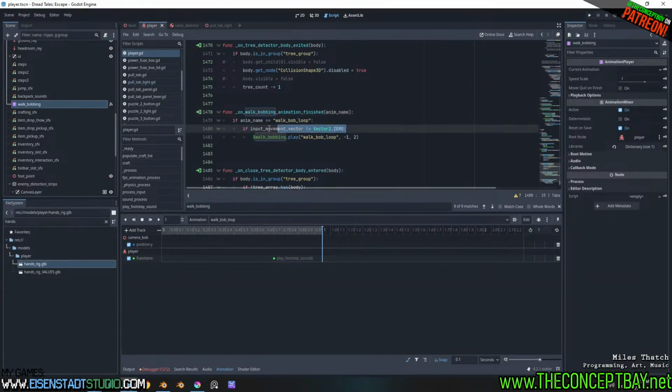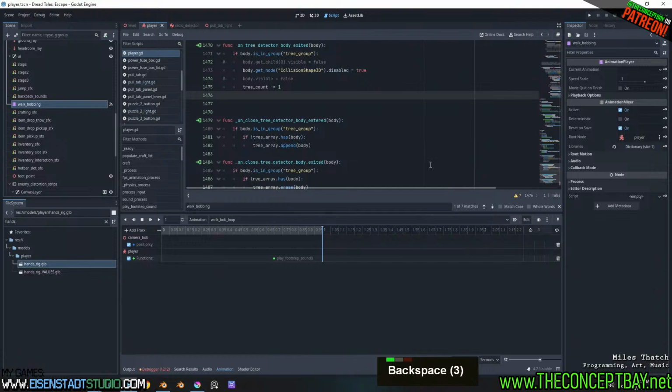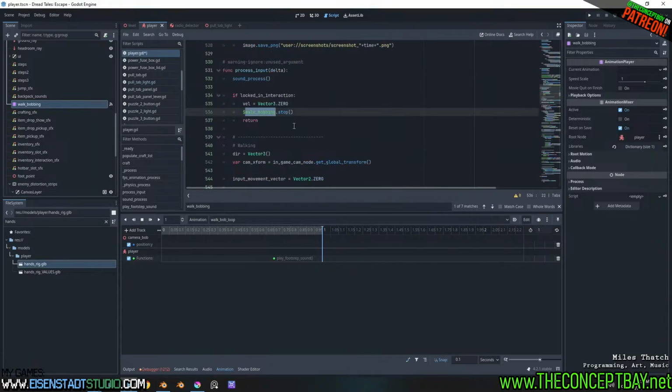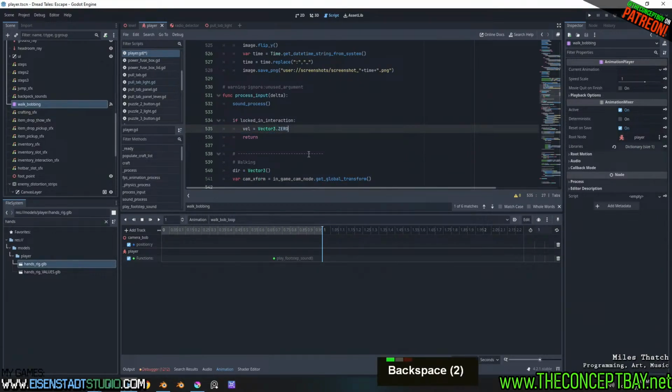Okay, so it checks if we're still walking and causes it to play the animation again. Now that's no longer required, so get rid of that. Where else do we talk to this node? If locked in interaction, stop. I think we don't need this either. Just this part. We're gonna get rid of the node anyways.